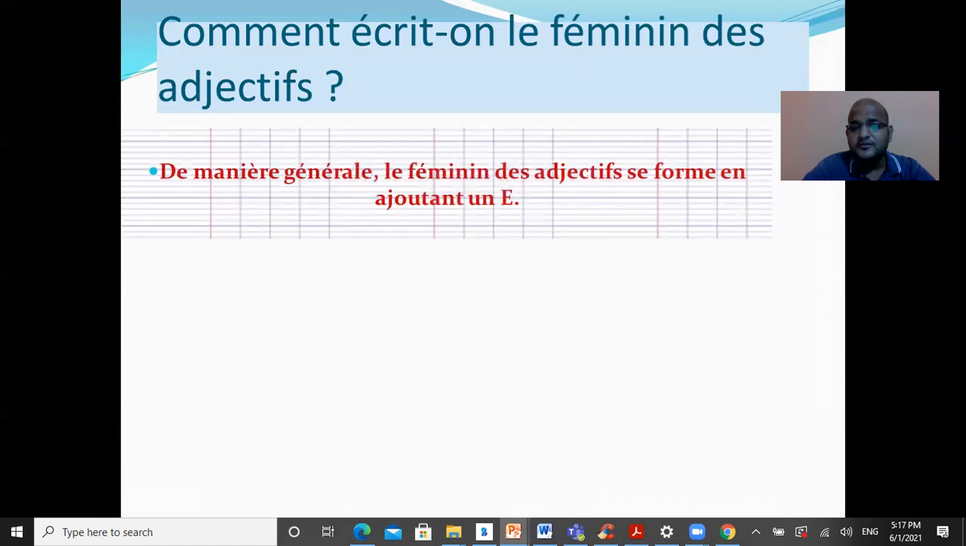De manière générale, le féminin des adjectifs se forme en ajoutant un E. So we will be adding an extra E in the general case. Let's see the type of adjectives where we will be adding an extra E. One adjective, petit, which is small. This is petit, in masculine singular form. And the feminine singular form of this adjective, petit, is petite.